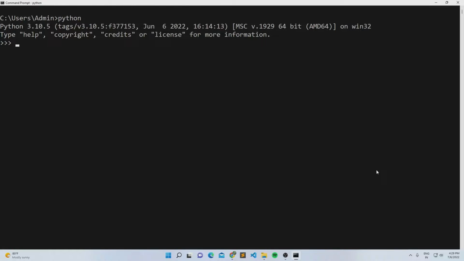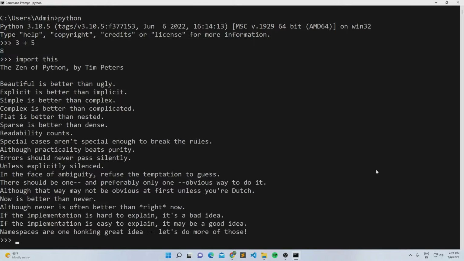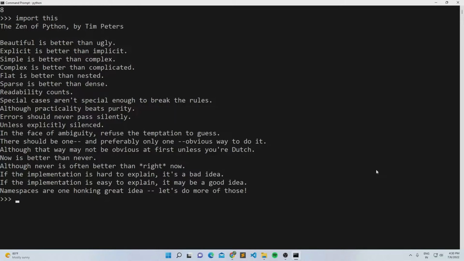You can do more with Python shell, like executing mathematical operations. So let's say I want to add two numbers. Python returns the sum. There are also some fun things hidden in Python shell. For example, if you execute the command import this, Python shows you a beautiful poem written by Tim Peters about the magnificence of Python.